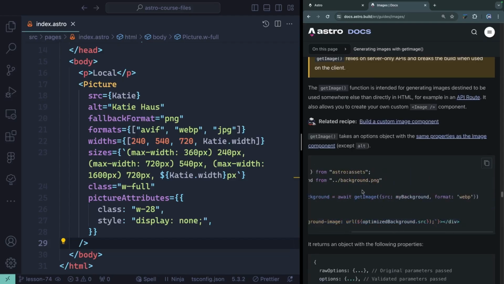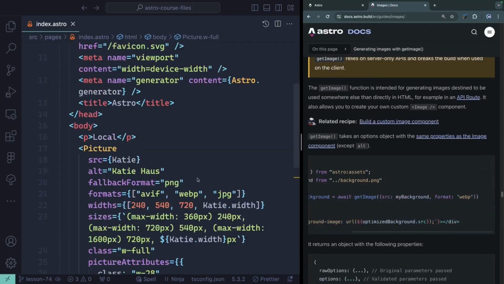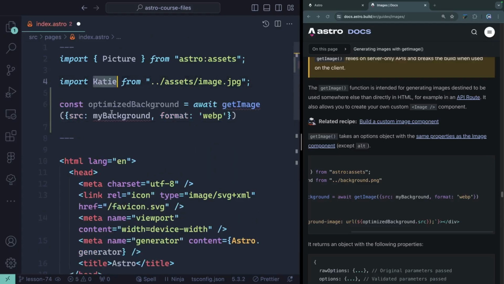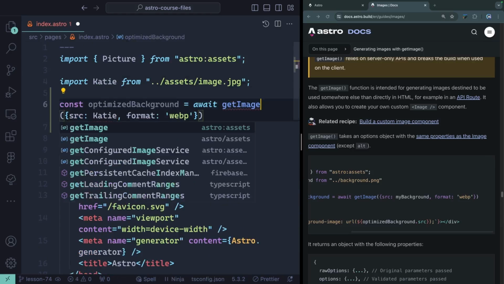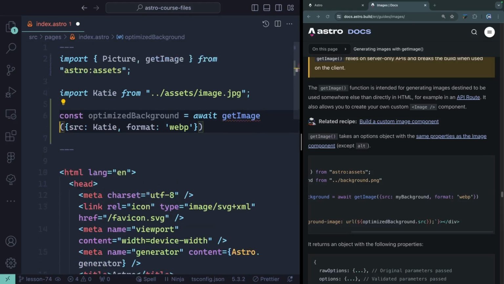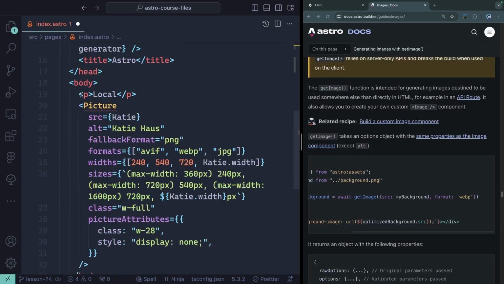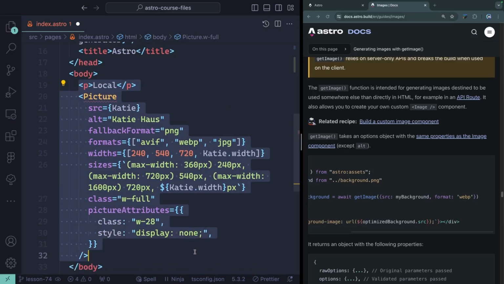because perhaps you want to return some kind of background image and apply that here in a style tag. And maybe you want to do this work just from the server. Well, we can do that in the front matter right up here. Let's just go ahead and drop this in here, and we're just going to swap out my background for Katie. Now we also need to go ahead and hit Control and Spacebar to pull in the getImage function here from Astro Assets. I'm going to go ahead and get rid of this picture one because we won't need this one anymore. Let's come down here and get rid of all this right here, just like that.